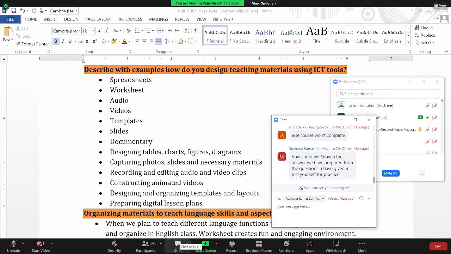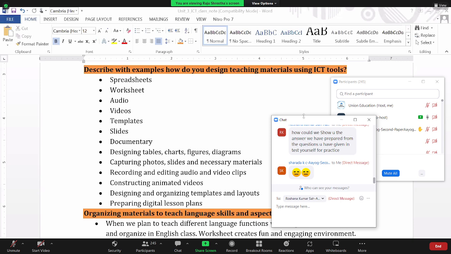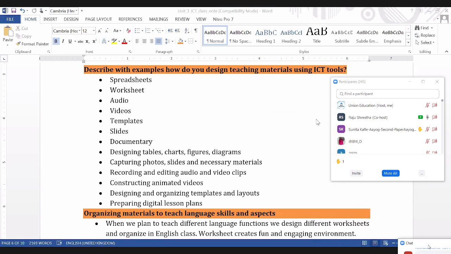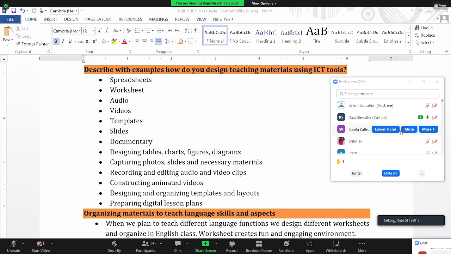Okay, one is raising your hand. Sunita, okay. La, you unmute and you speak.